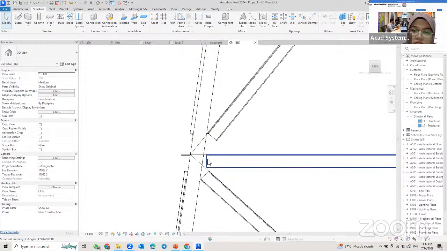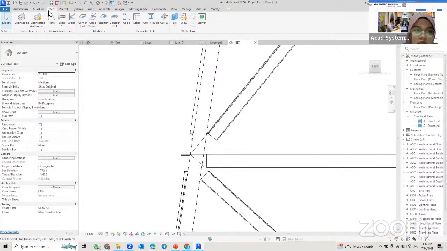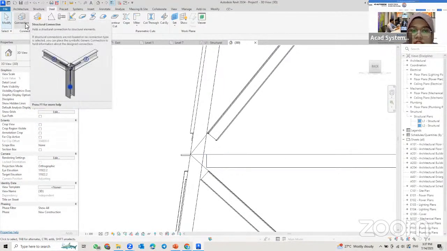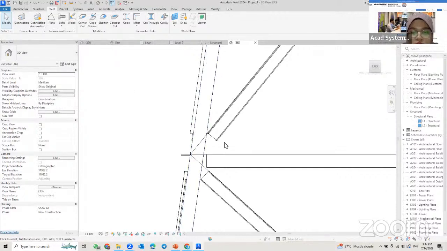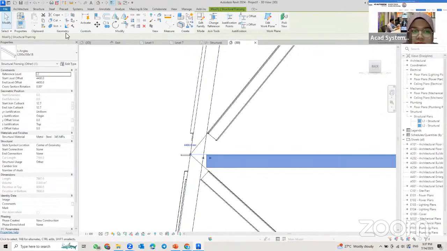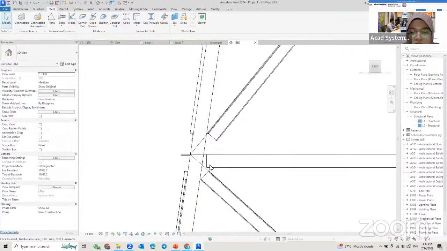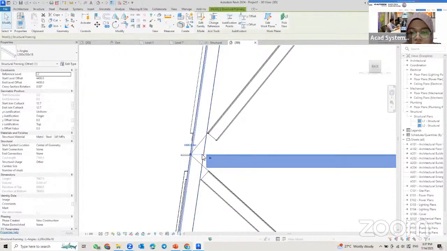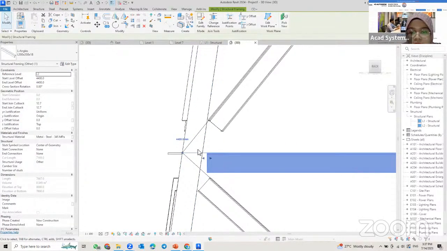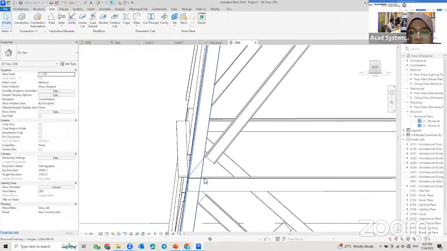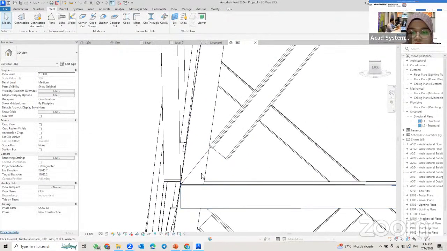You can also use the automatic connections. You can see here the plate, the bolt, or you can use the automatic connections. It's okay, you can just use that. But I'm just going to use the simple one, the bolt. So first I'm going to extend the horizontal main steel, the L angle, until here. You can see if I rotate it.